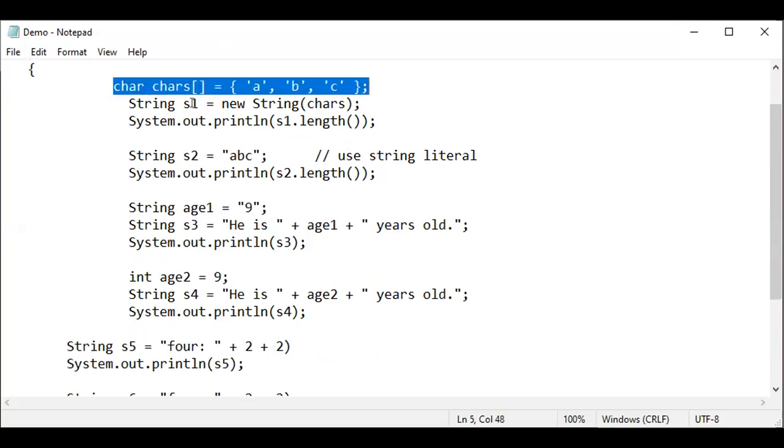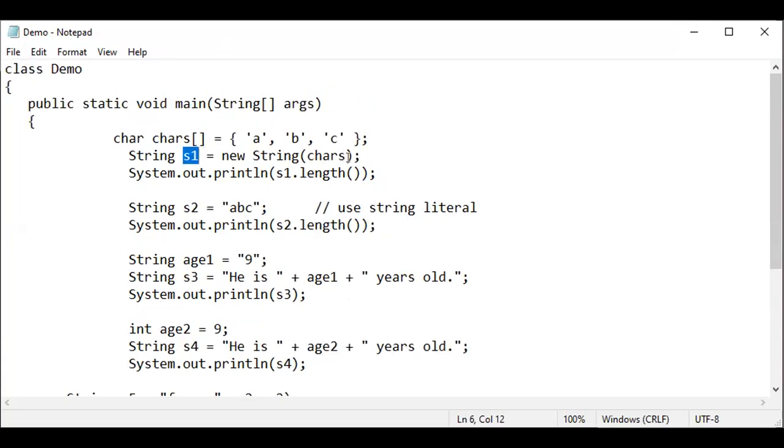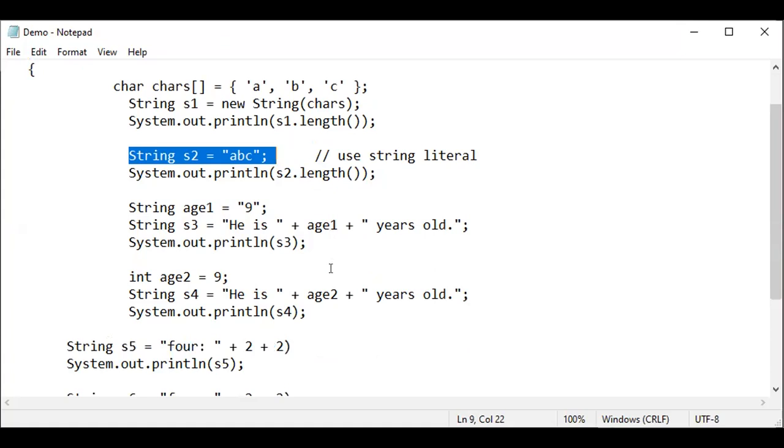Then coming to the programs in video 2, we have taken one character array and initialized this string object S1 using that character array, and we find the length using the length function. So this is the way of initializing string objects with string literals directly and finding the length. And another special operation we have seen is conversion. So here it is one string object and another string object.